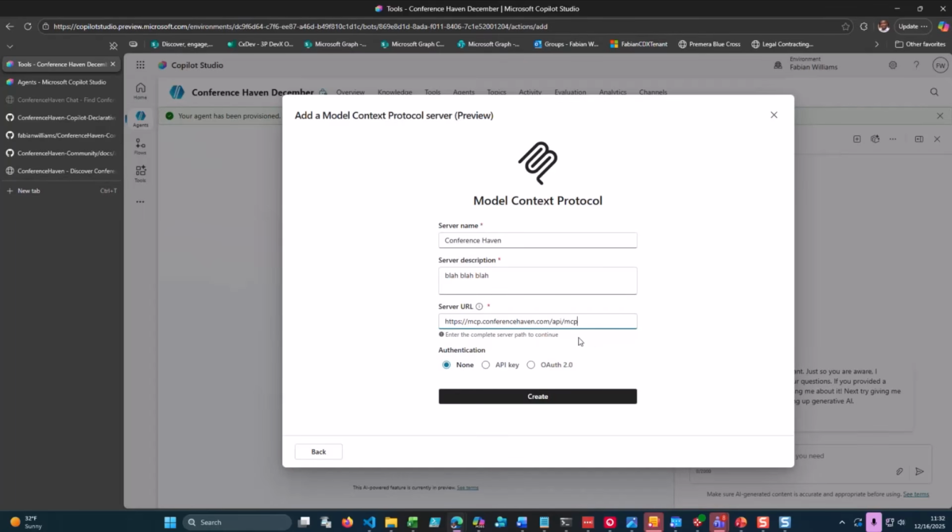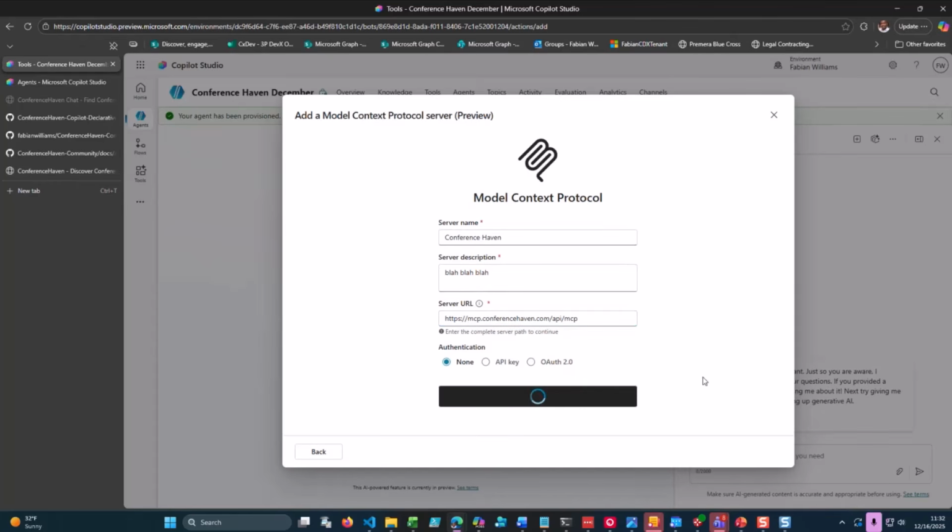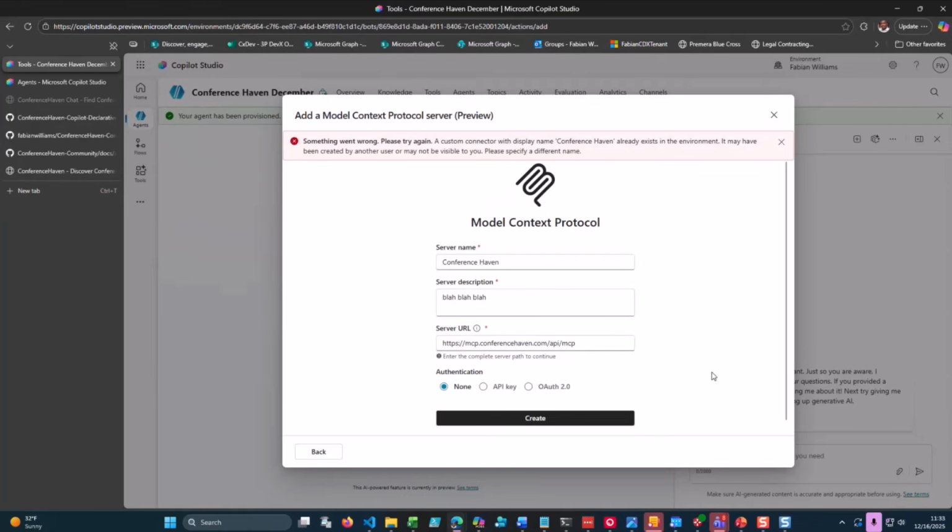Now, I'll tell you this. You can also have authentication tied to this. Mine is wide open, but OAuth 2 is what you'll be doing if you're doing Microsoft Graph. So if you wanted to do an MCP server that ties to Graph, you definitely want to do this here. So if I do create right now, it should basically hit this URI endpoint.